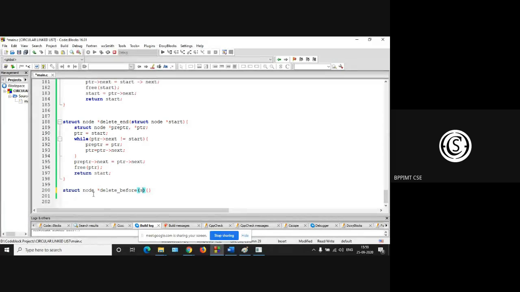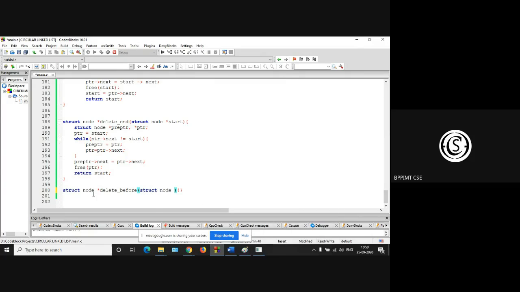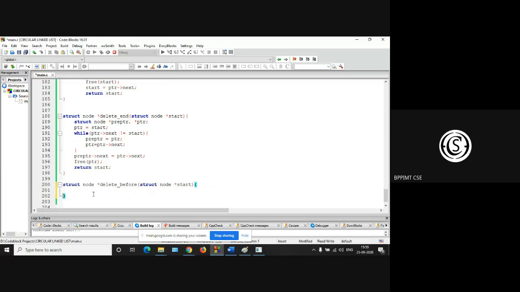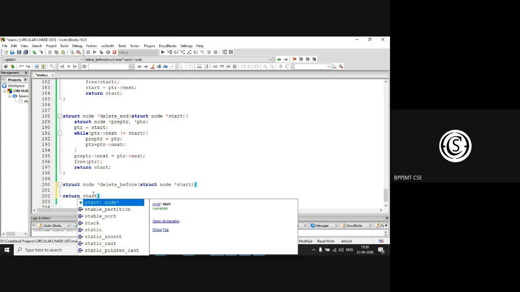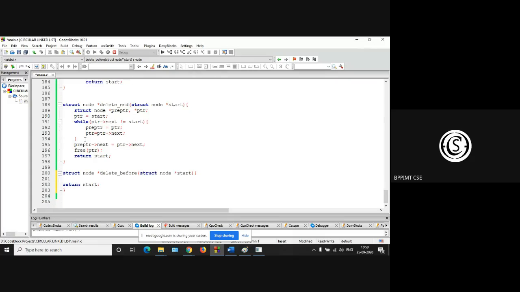Delete before. So one argument is passed, struct node start. They have to return that. So return start. Next, delete before a node.